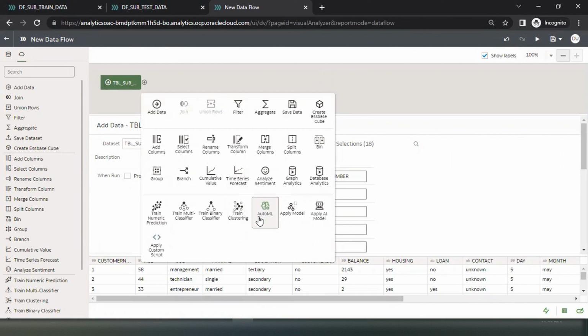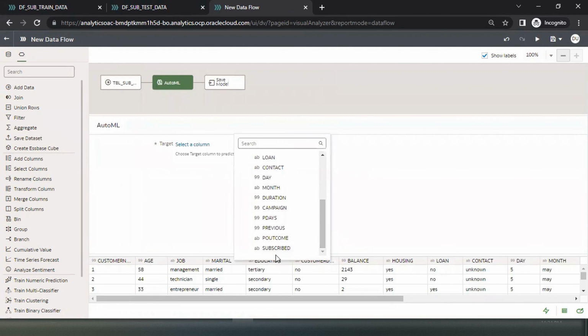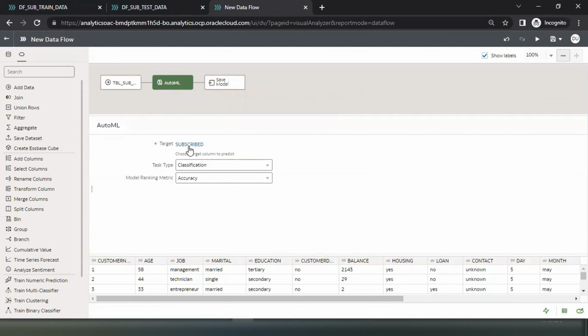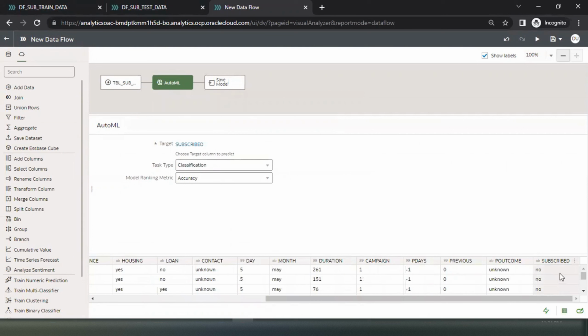Now remember, this AutoML option will only come if the source data set is in the database itself. That is, if you take a spreadsheet as a source, this AutoML option will not appear. So I'll click on AutoML. I'll select my target column. My target column is subscribed. Now, the moment I select my target column, the task type is automatically populated as classification. So AutoML has actually gone into the data and verified whether it is a regression data set or a binary classification data set.